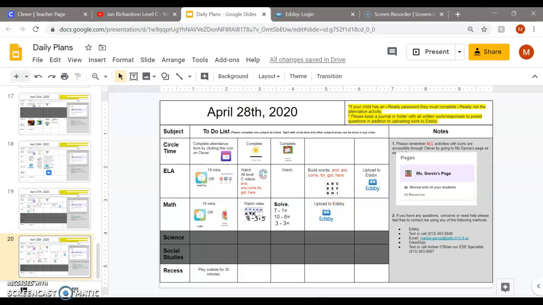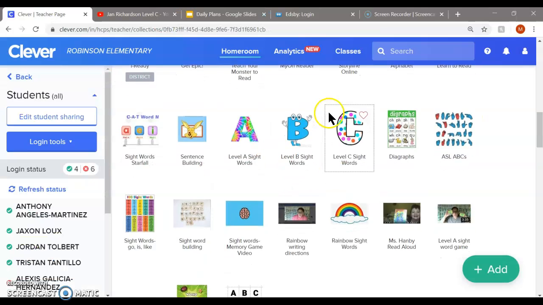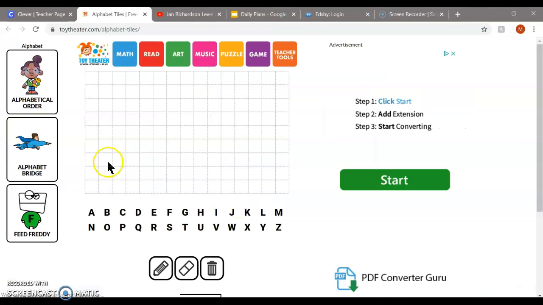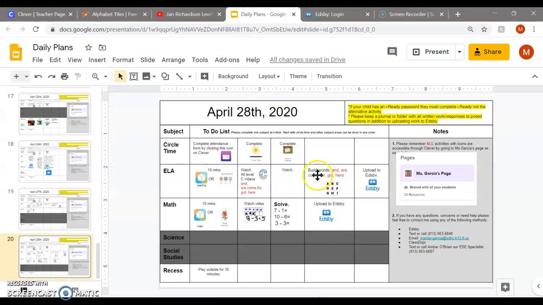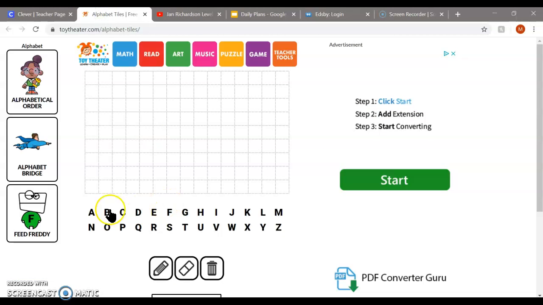Okay, so you would find this icon on our Clever Teacher page. So we'll scroll down, there it is. You would click it. All right, and you would build all the words for today. So the first word would be and. And. So I'm going to try to spell the word and. So A, N, D. And.